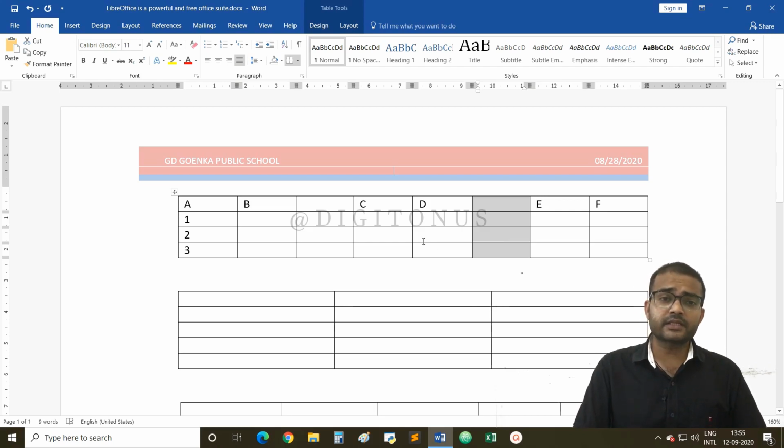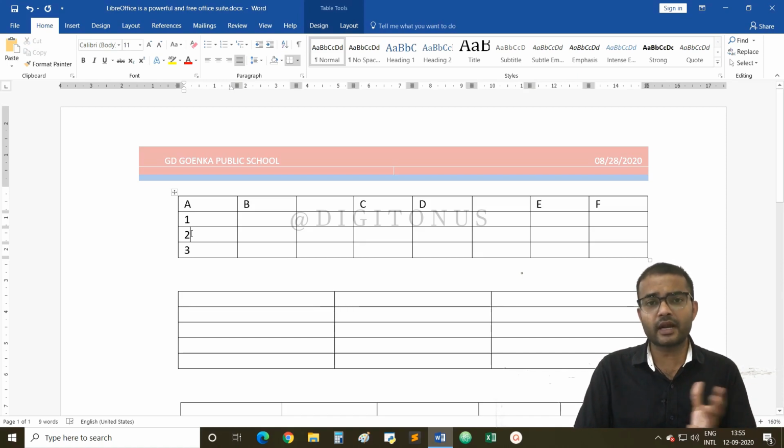Now same thing is there with the row. Right now we have inserted columns. Same way, similarly we can insert the rows. Now the change is there, that you can insert a column to the left or right side of the selected, but in case of row you can insert the row above and below of the selected row.